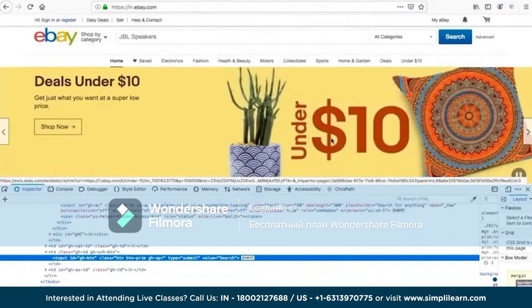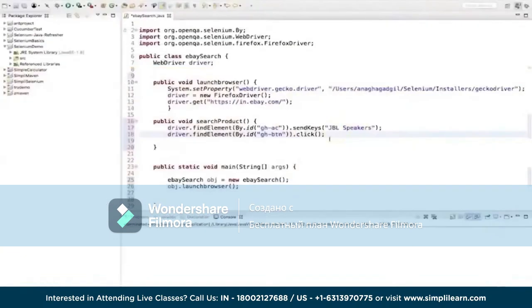So why we need to use waits is, say for example, after entering the JBL speakers and clicking the button, it's going to take a while for it to search for JBL speakers and give us that web page with the list of JBL speakers. And even before we start doing the first command, like searching, once we load the page, it takes time for the complete page to get loaded.